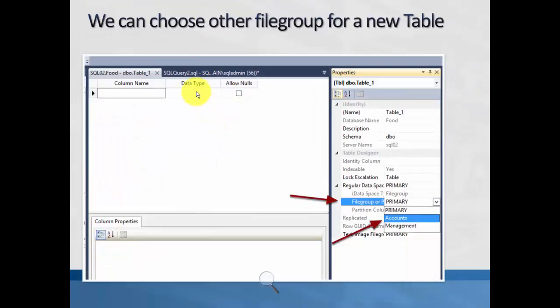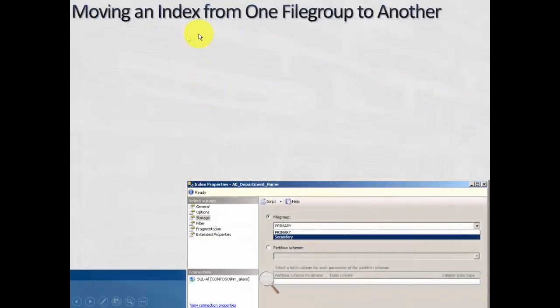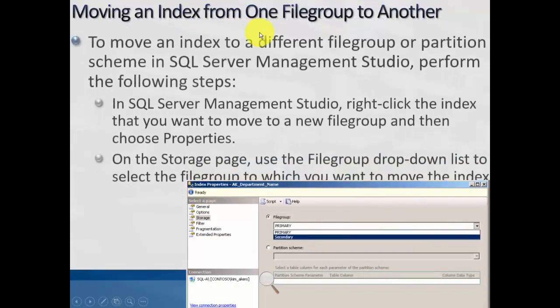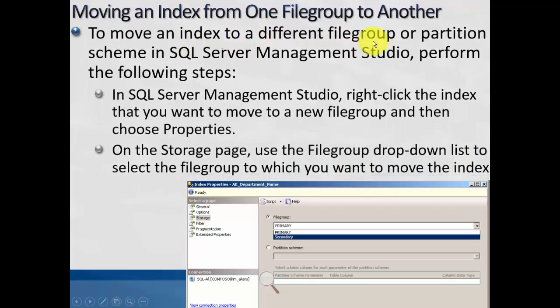Okay, so we did that, and moving an index from one file group to another as well. To move an index to a different file group or partition scheme. Okay, new terms here: partition scheme, file group. We know that we can create file groups to distribute data between different files, .ndf files. We know the file group, but partition scheme also is just like a container where you can place the tables. But I'm going to show that in a little while.